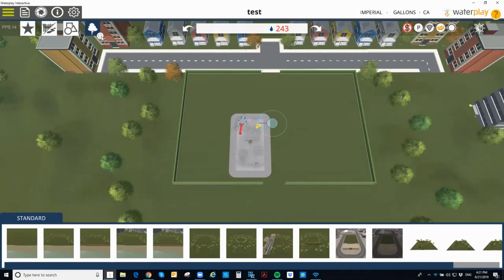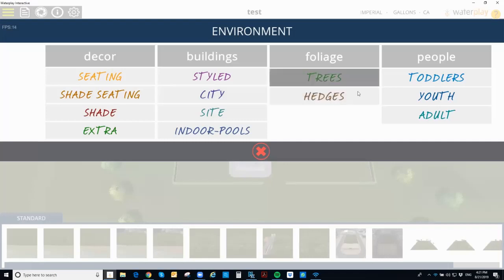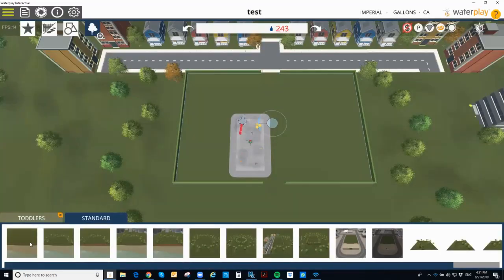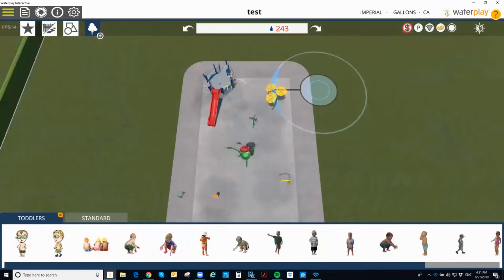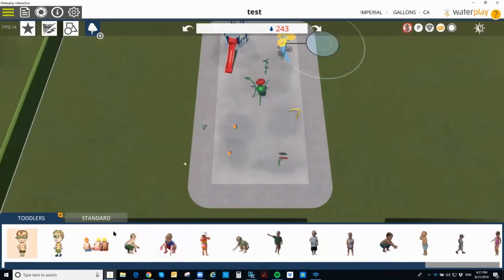If you click on this again and you want to add, we've got trees and hedges, we've got people, we've got other buildings, all kinds of seating and shade. So I'm just going to add some people onto the pad here. And then what we will do is we will create renderings.